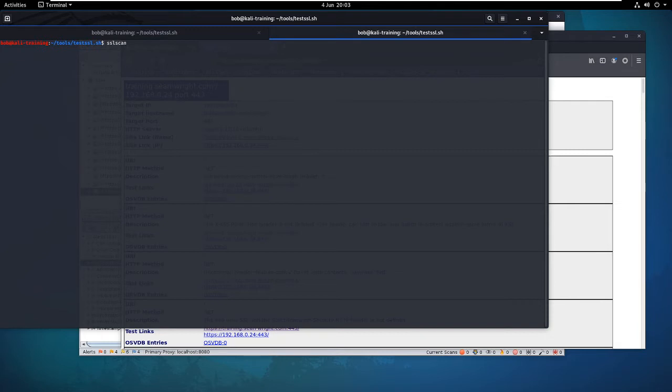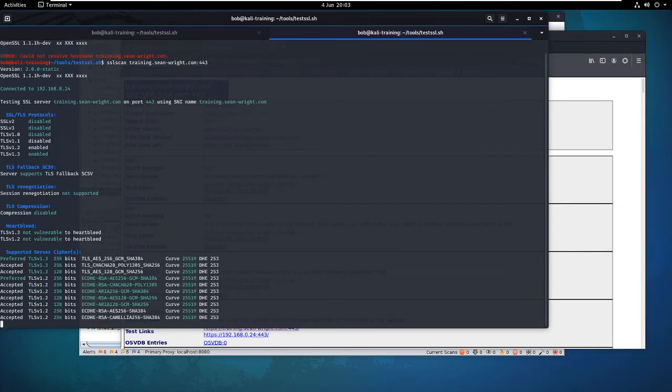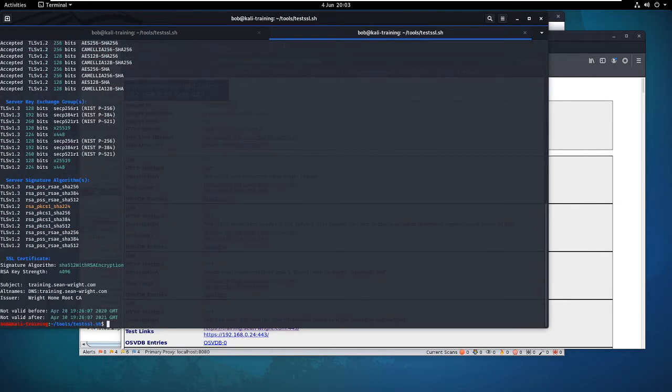There's a bunch of these. So sslscan's another one. Again, it follows the same syntax. I think if you leave out 443, it defaults to 443. Yeah, I think it defaults to 443 if you leave it out.